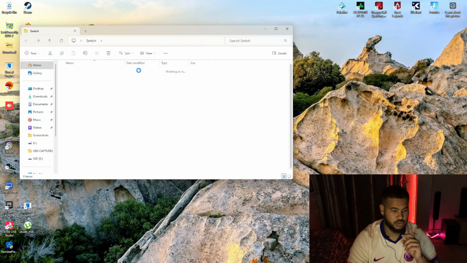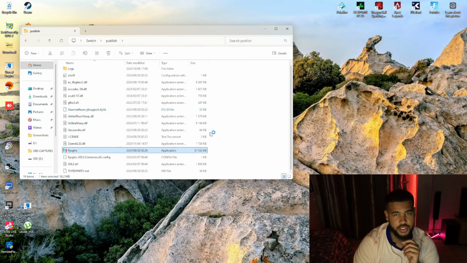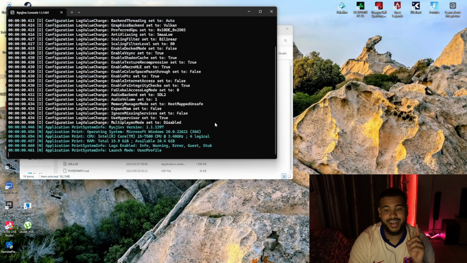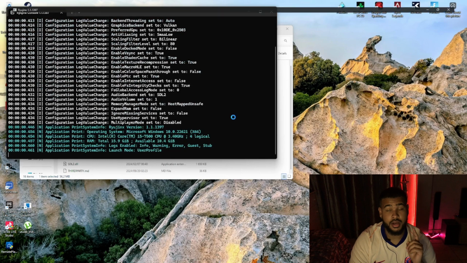So basically this is what you're going to want to do first. You're going to run Ryujin's. It's going to give you an error. If you run Ryujin's for the first time and it doesn't give you an error, know that there's something wrong. Just know that there's something wrong. So you're going to get an error the first time you run Ryujin's.